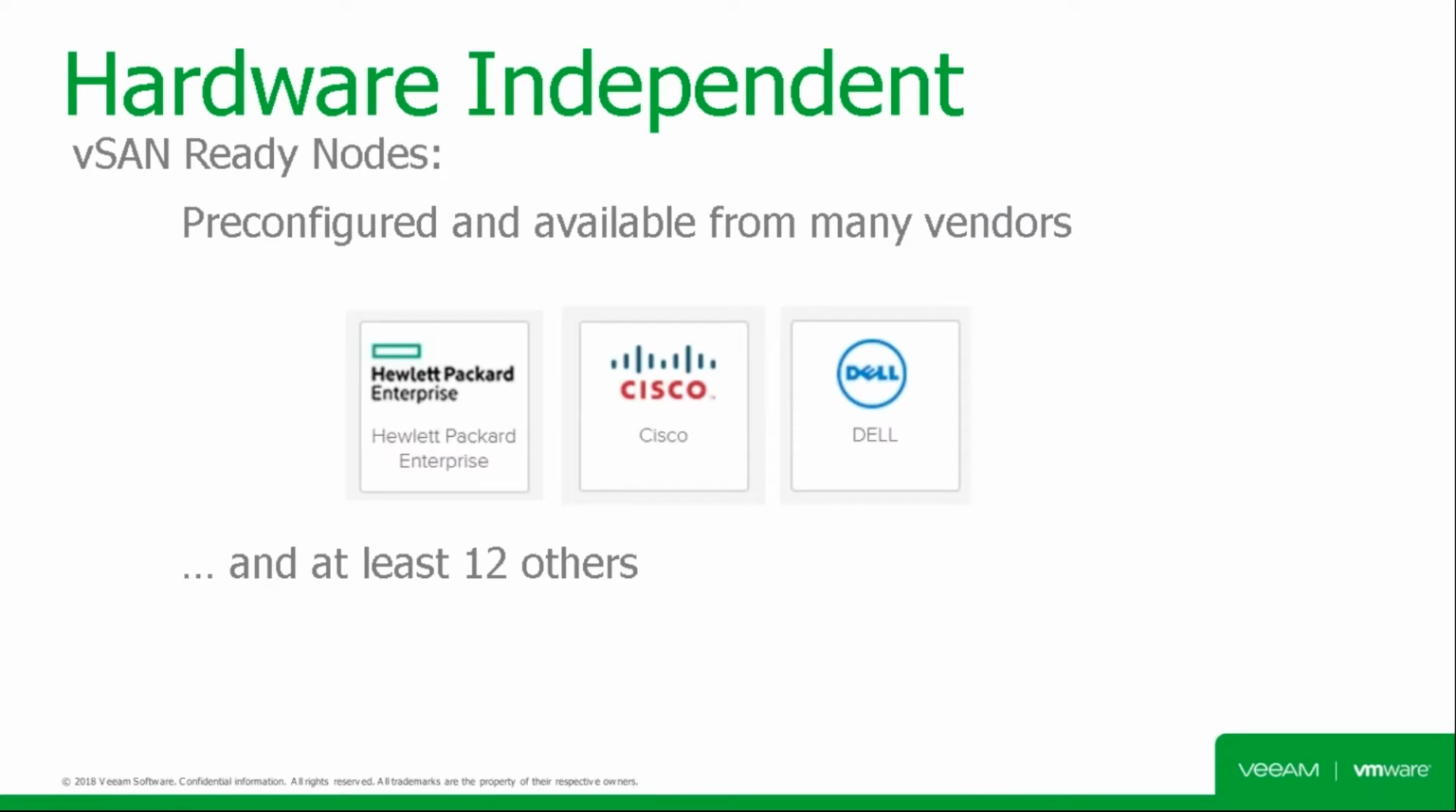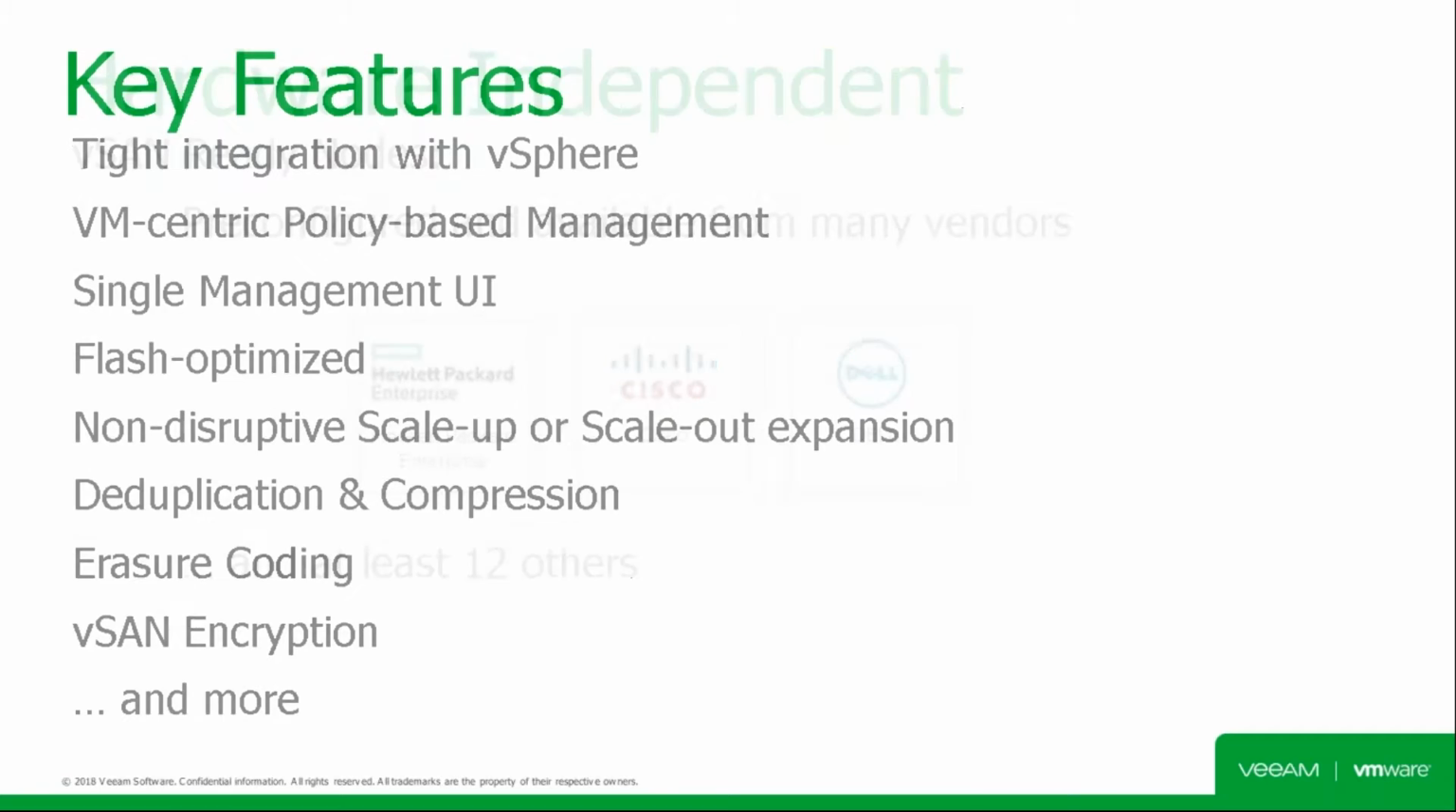Okay, so we talked about the ready nodes, and what these are pre-configured nodes that are available from many different vendors. In this slide, we've decided to show you some of Veeam's key vSAN ready node partners, HP Enterprise, Cisco, and Dell. There's at least a dozen others, so you're not forced into a specific vendor lock-in. Okay, you've got a lot of choices here. And let's go to the next slide.